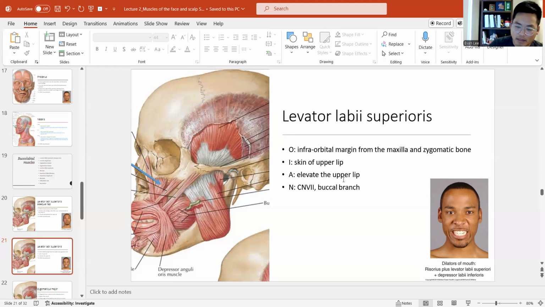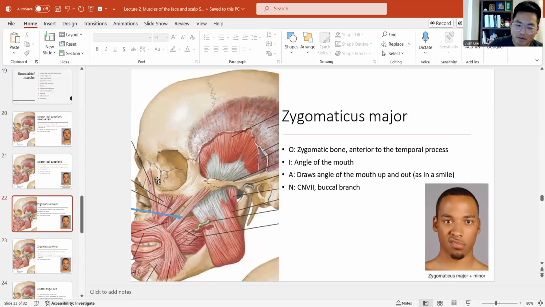elevating the upper lip. And once again, facial, same cranial nerve 7, and buccal branch. So take a look at their slight differences. One of them goes from the nose, one of them comes from the zygomatic bone. But then, oh, there's a few more here that we'll see as well.